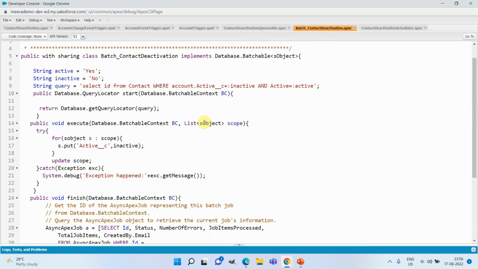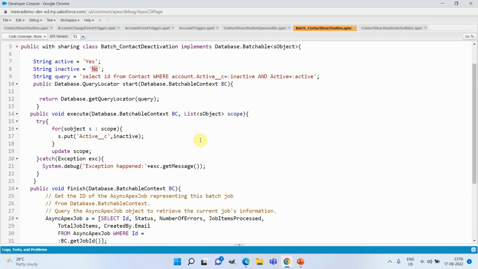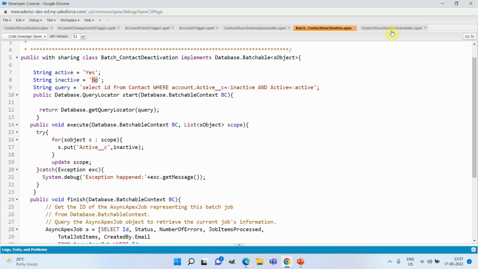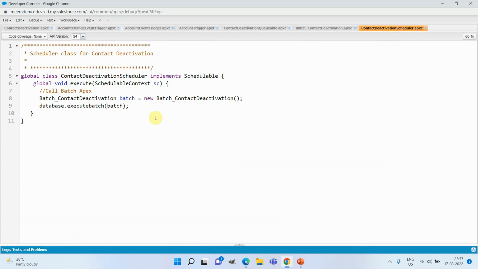This is the batch Apex. What it does is query all the contacts where the parent account is inactive but the contact's active value is active. We get all those contacts and set the active value to no; inactive means no. This is how the batch Apex is executed. And like I mentioned, we can even execute this from a scheduler. You just need to create a class which implements the Schedulable interface, and then within execute, instantiate the batch Apex process. This is the last approach that we are going to discuss.